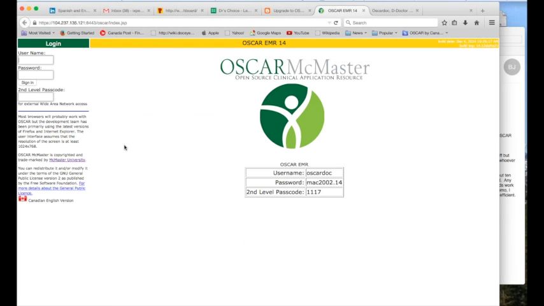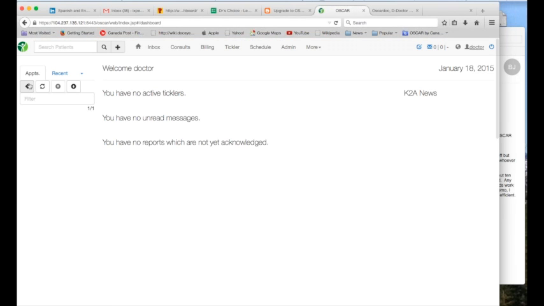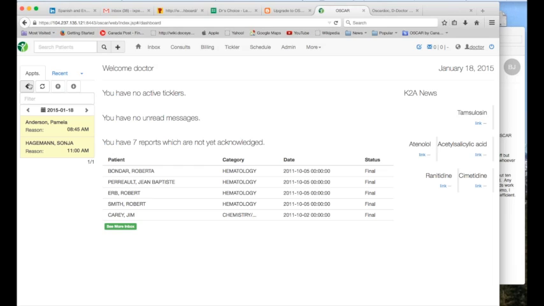And up comes this screen, which we call a splash screen or the entry screen. In the top left corner, you can see that there are boxes to type in. In the middle of the screen, it actually tells you the username to use, Oscar Doc. The password is right there. The password is Mac 2002. That's when they started the Oscar project. That's how long it's been around in troubleshoot. But .14 is the version that we're now using. So Mac 2002.14. Don't click the sign in button yet. Go to the third box, second level passcode, and type in 1117, and then click sign in, and you will get this screen, which is Oscar running the way it's supposed to run.